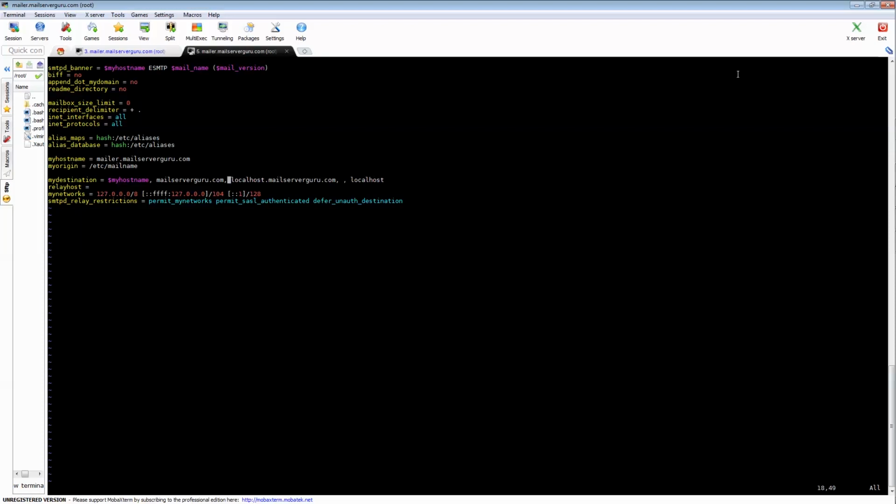So our server will locally receive mail and locally deliver to the mailbox for user@mailer.mailserverguru.com, user@mailserverguru.com, user@localhost.mailserverguru.com, and finally user@localhost. So these are the local domain names for which our server will receive mail and deliver to locally. So next is the relay host parameter.